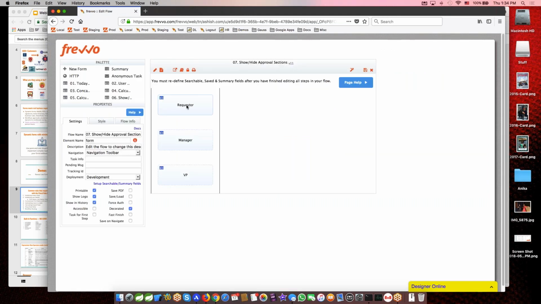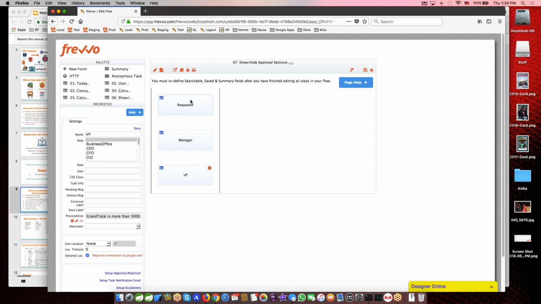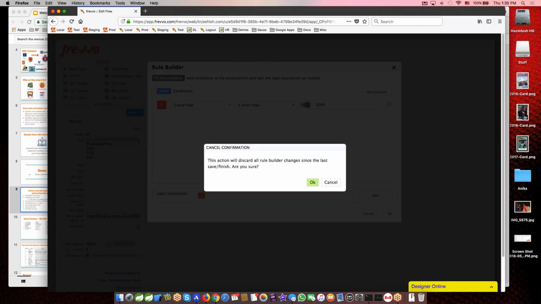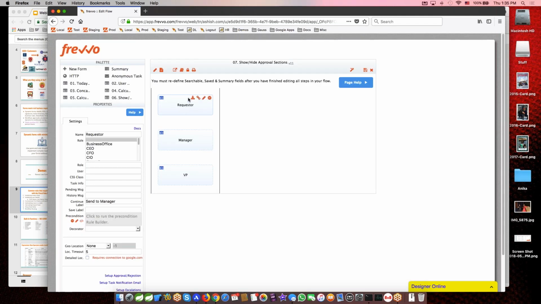So this is a three-step workflow: requester to manager to VP. The VP step, by the way, in this case has a precondition, which you can look at over here. And this is another thing that's done using the same rule builder. In this case, the precondition will run when the grand total is more than $5,000. So very similar to the rule builder, except there are no actions. There's just a condition. The condition panel of the rule builder behaves in exactly the same way. You can set a condition when the grand total is more, whatever. You can set any condition you want in here. Okay, pretty simple, I would hope.